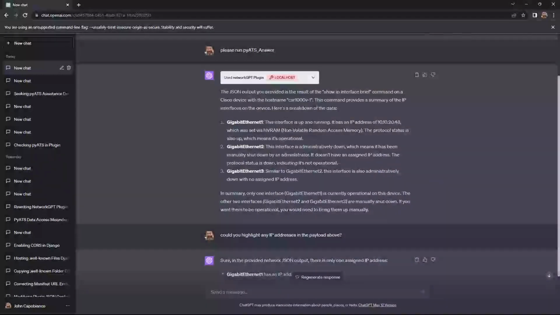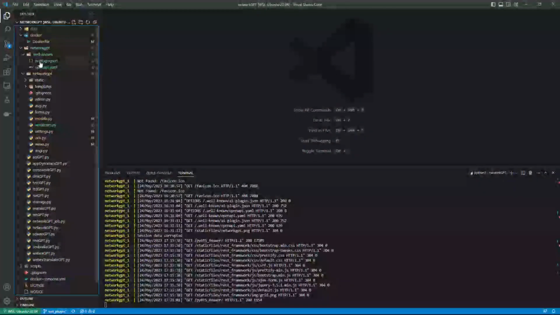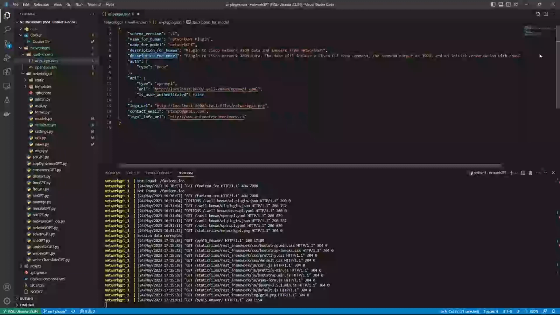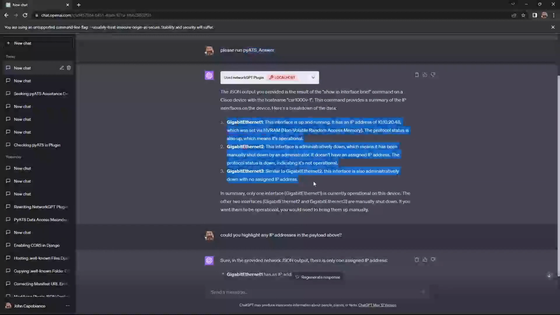And then this is the preloaded PyATS answer, right? I'm going to tie this back to the file. This description for the model is what was triggered with this natively. So it gives us this nice summary of the JSON.